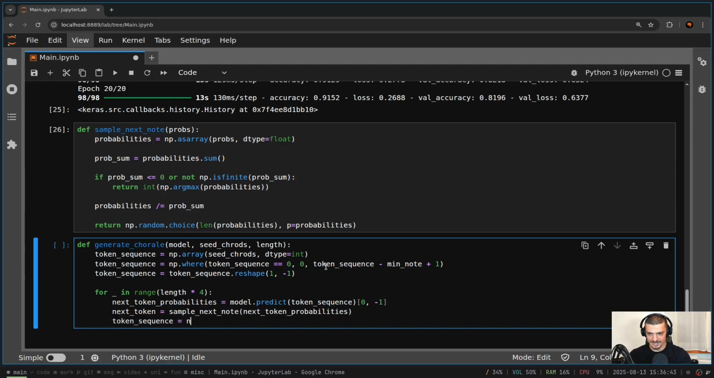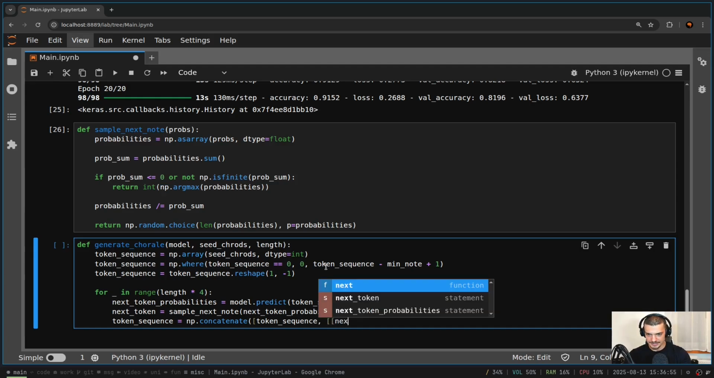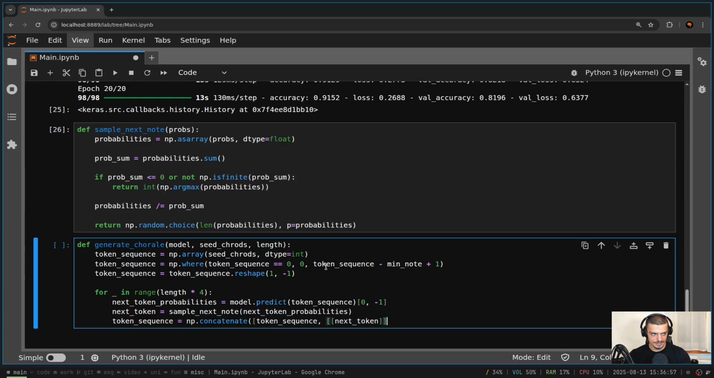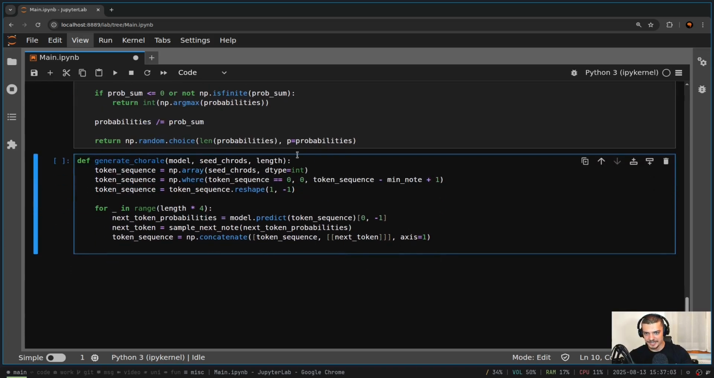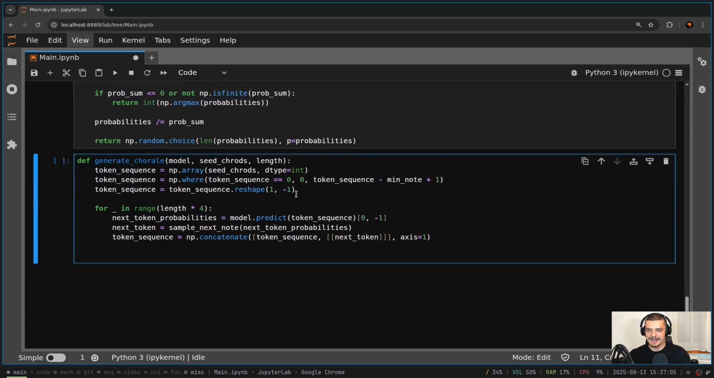So we're going to say here np.concatenate, the token sequence in the list, and then also the next token in a list here, and then axis equals 1. So this basically adds the new token to the token sequence, and we can continue generating with that next token being already part of the ground truth, or of the initial stuff that we feed into the model.